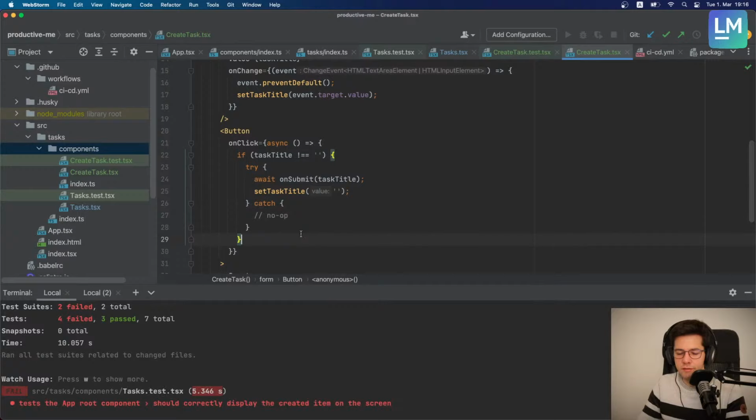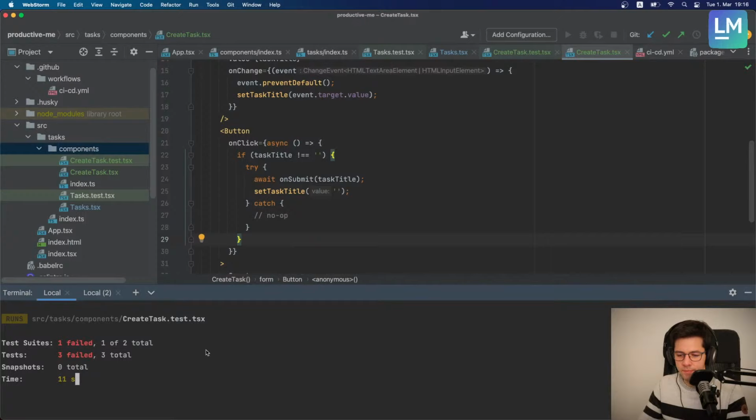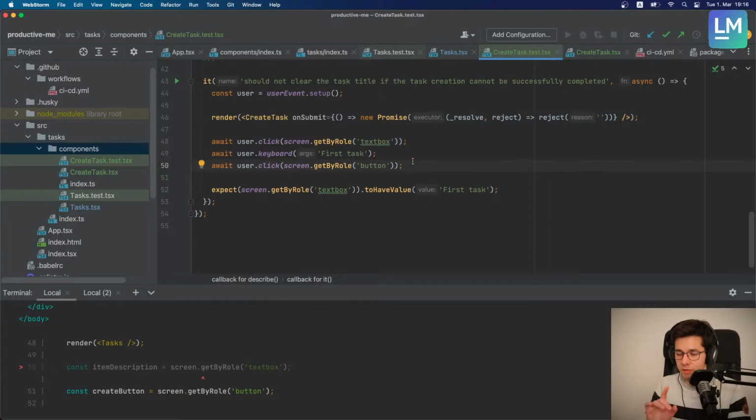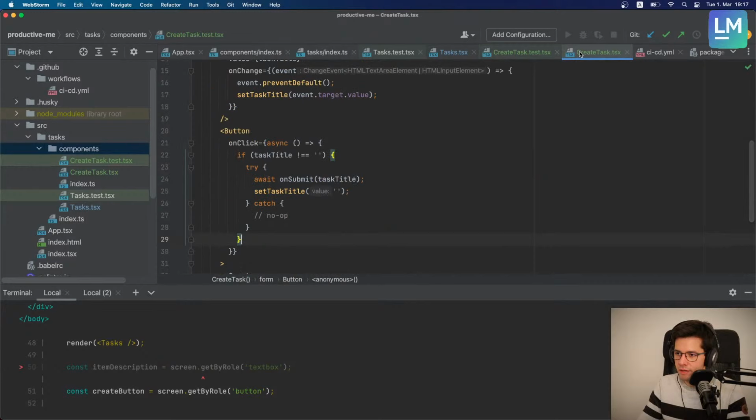So now here, if you look at the bottom, you will see that the fourth test is passing, and we're back to only the tasks failing here. This is one of the benefits of having this decoupling and passing things around via props, that we can now explicitly pass a function that will always throw an error, that will always reject the promise. This is amazing because it gives us a very strong testing possibility, and it allows us to simulate behavior much better. Okay, so we are done with the create task component.